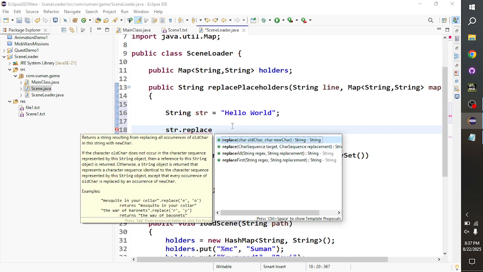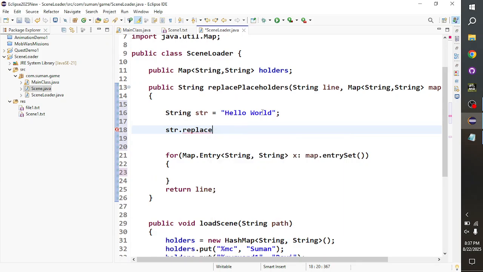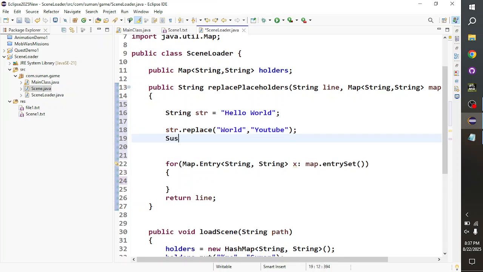I'm going to use this. So how does it do it? Let's say I want to change this world to people. So what do I say? I simply say replace world, case sensitive. It is very case sensitive, so keep it case sensitive. To, what do I want to say? I want to say people. Okay, or YouTube. So now when I print this, it will say hello YouTube. Let me show you that. System out sysout str. So instead of printing hello world, it will print hello YouTube. Let me see.